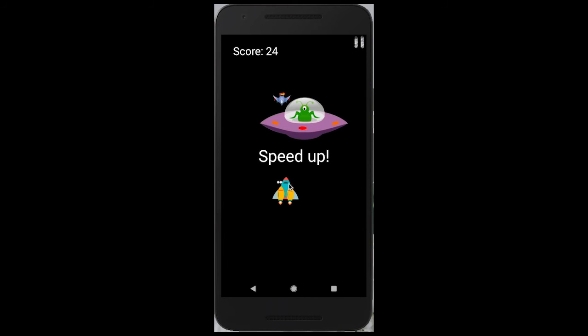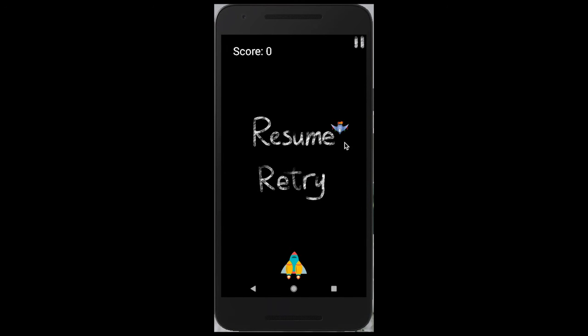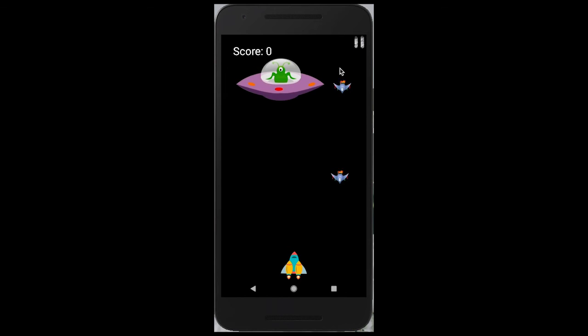Once you collide with any of these, you get a game over. You can restart by clicking the screen, or you can use the pause button. You can either choose to resume, or you can choose to retry, which resets everything.